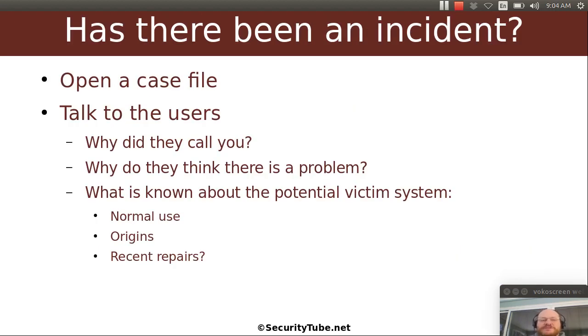So what's the first thing you want to do? Well, whenever someone calls you, you want to open a case file. And this doesn't have to be a really formal thing, but you should open a case file and start documenting what they tell you. So the first thing you want to do is talk to the users. Ask them questions like, why did you call me? Why do you think that there's been an incident or some other kind of problem? And then you can ask them about the victim system.